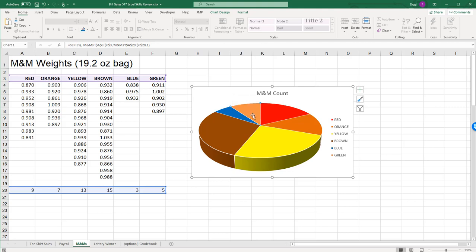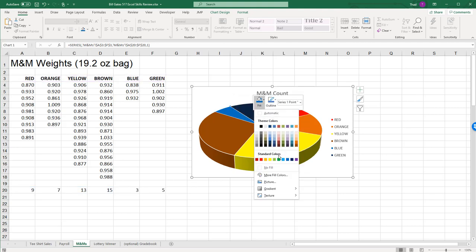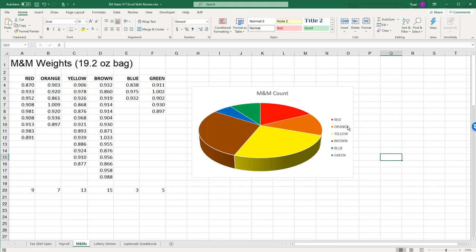And what's my last one? Green. Right-click Fill, green. Okay. So now my legend matches the colors of the M&Ms, and my pie slice is showing me the breakdown of the colors of the M&Ms in my bag in a visually pleasing way.